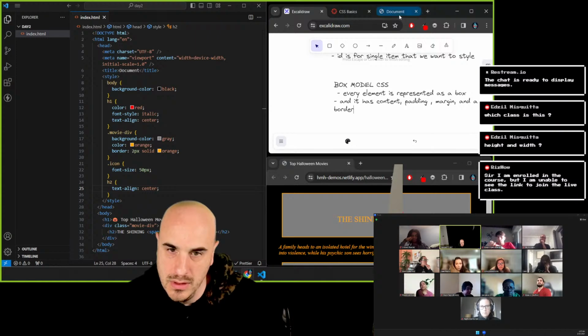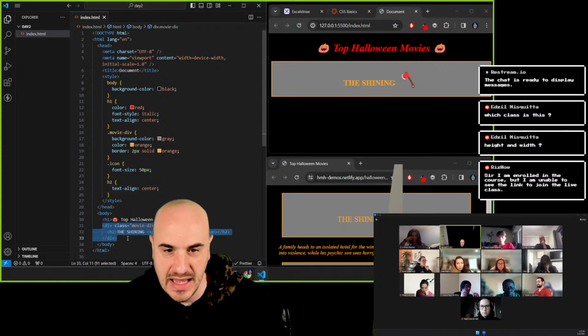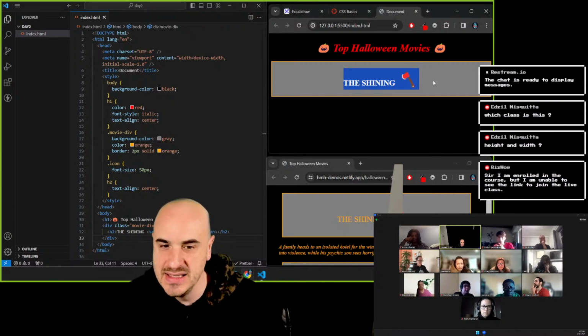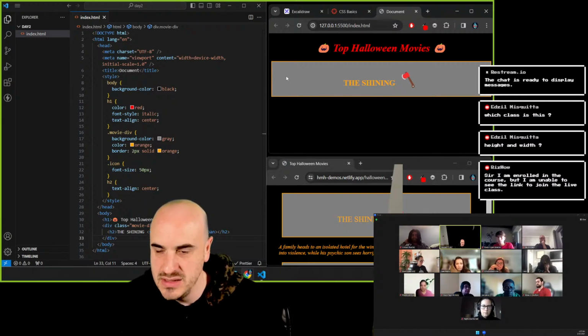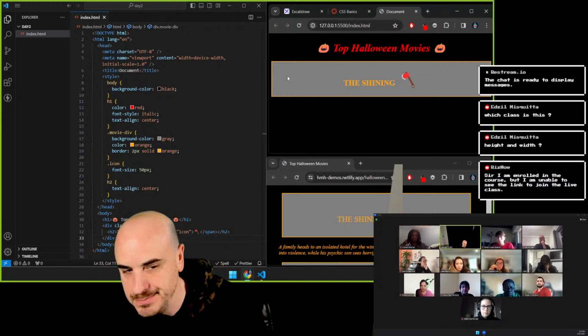So looking at our H2, actually looking at our div, I guess, would be the best. We can see we made it a box, right? And the content inside is this. And then the amount of space between the content and the border is the padding. And then the amount of space between the border and other elements is the margin. And with CSS, we can control all of that.